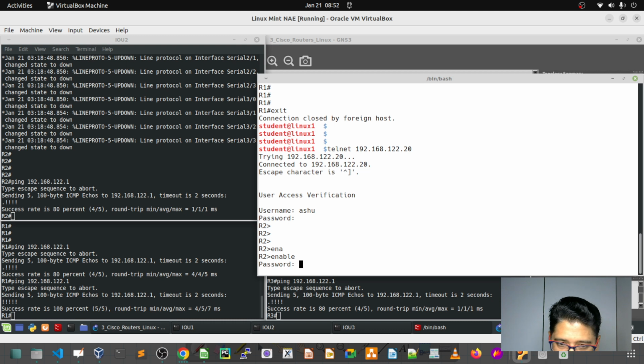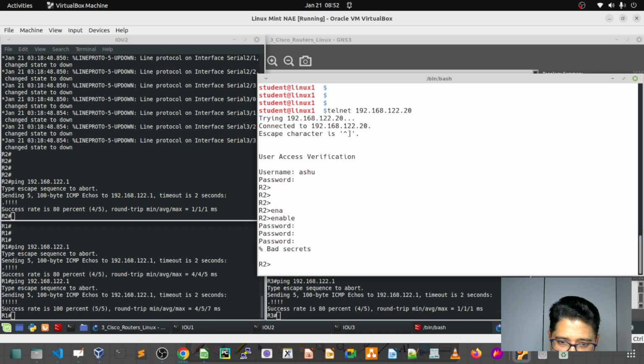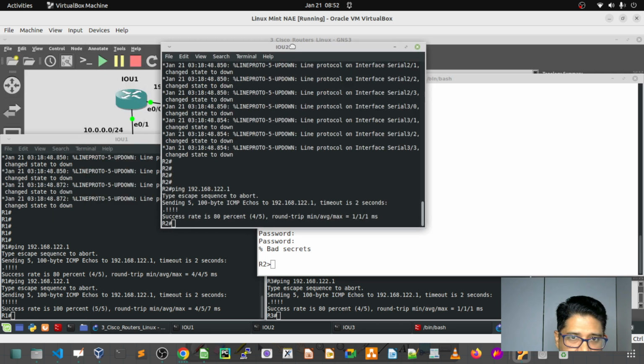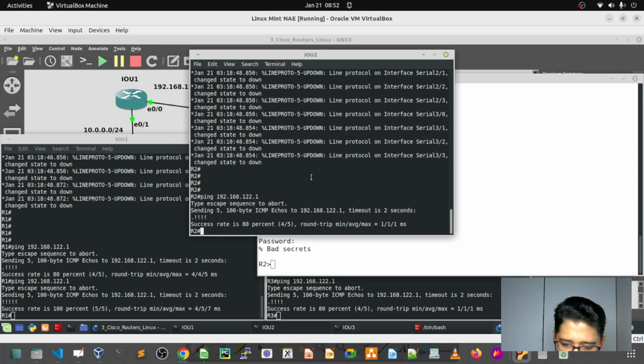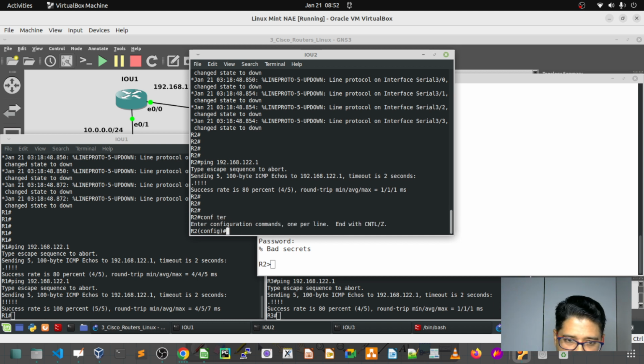Enable password here. I see here the password is not being accepted. Someone has changed it, or somewhere I have changed it. So I have the console of R2. Are you able to see? This is the R2 console. I'm going to configure my enable password.